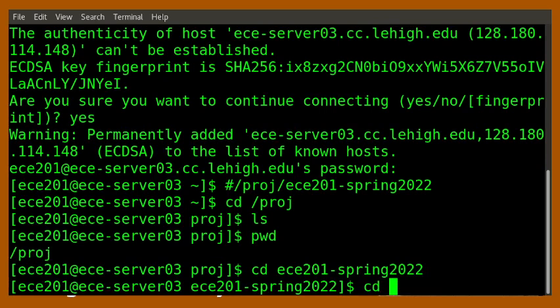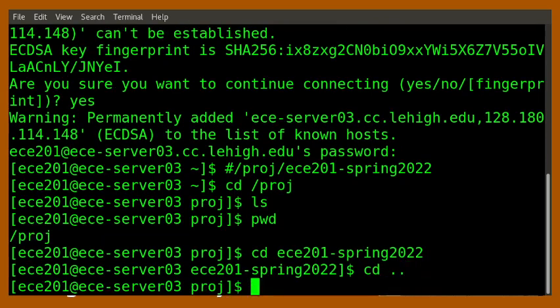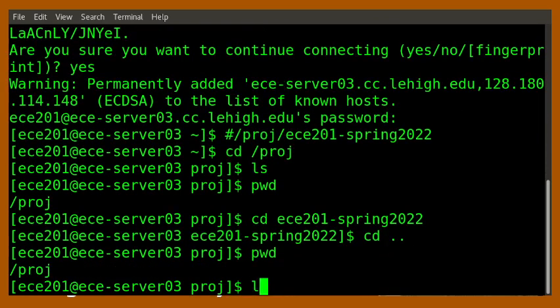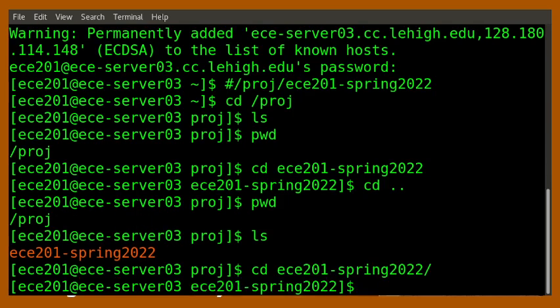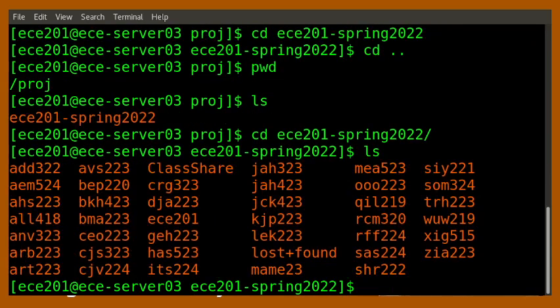Now if we change directory and go back one directory up, we're in that proj directory. Now if we type ls, we'll see that directory there. Because we actually went all the way into that path with the ECE 201 spring 2022, it automatically mounted and it will stay there. Okay, so we'll go back into this directory. Okay, great. Now we got the directory up. So let's see what's under the directory. We'll type ls, and we can see the IDs of all of the students.